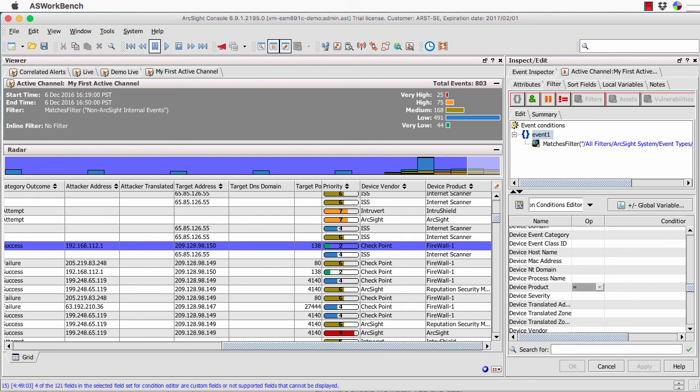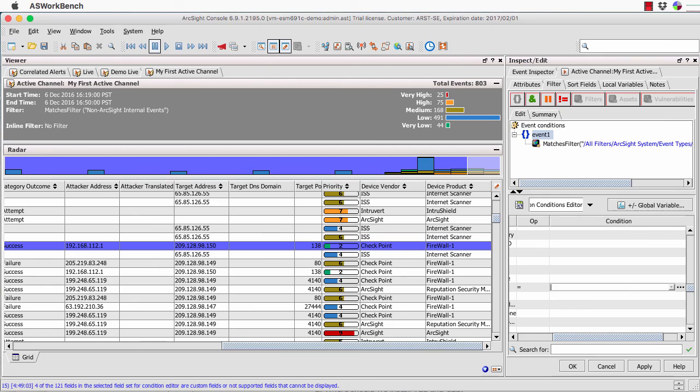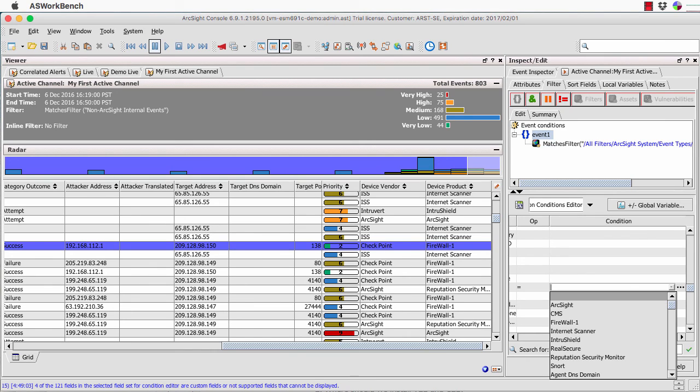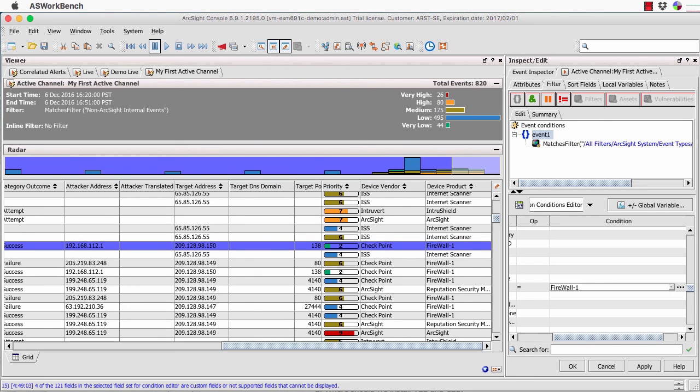But actually I'm just going to do equals, and again, if I drop down the actual field, it's going to fill that in from the data that's in this active channel. So this panel relates to this active channel. So again, it knows what's going on here. So I know that that's firewall 1, so it's automatically there. Device product, firewall 1.